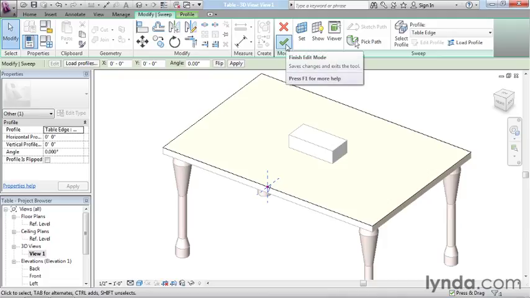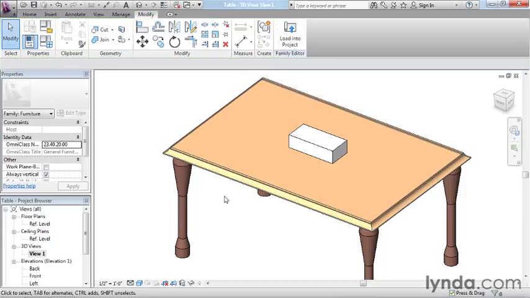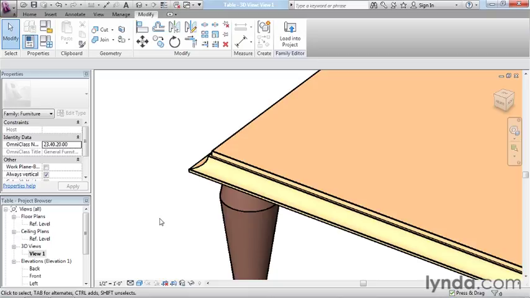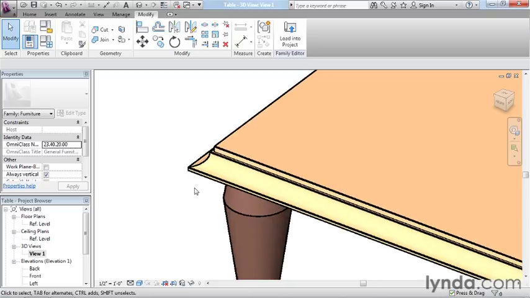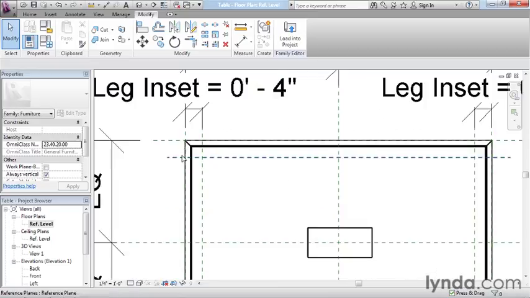And when I finish, the way that a void works is when it's selected, it kind of looks solid. But if I deselect it, you'll see that it immediately applies to the solid geometry here. And so this edge has now been applied to the edge of the table and is cutting away from that material. And if I look at it from plan view, we haven't actually added to the overall length or width of the table.